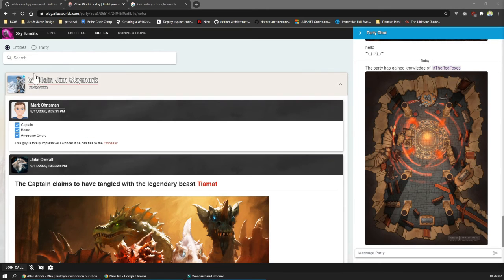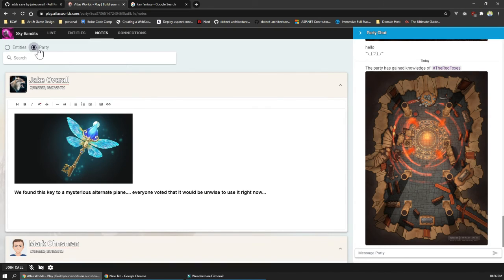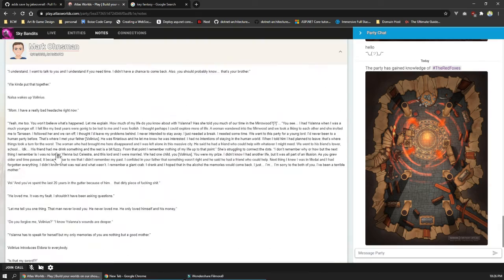Now, we also have another type of note, which allows parties to just kind of keep track of things that are happening throughout play sessions. So we'll go ahead and click on the party, and we'll see that we have a very similar layout. However, now they are grouped by our party members as opposed to our entities.